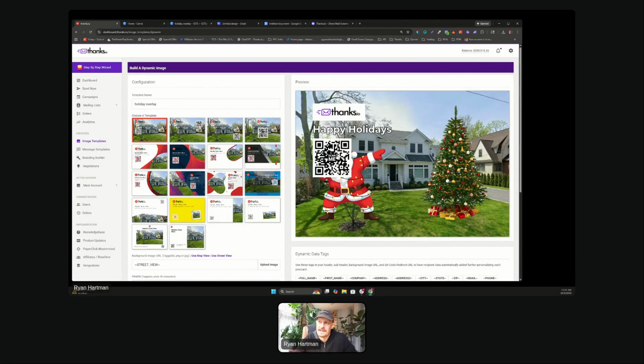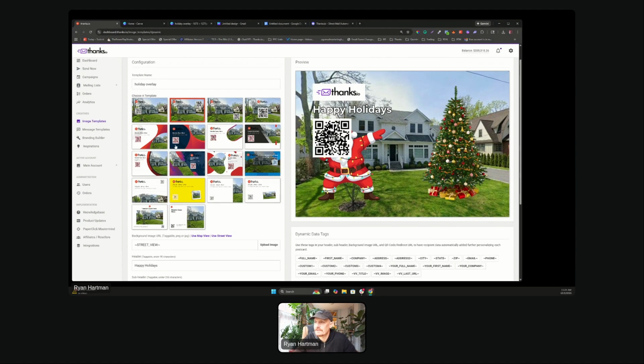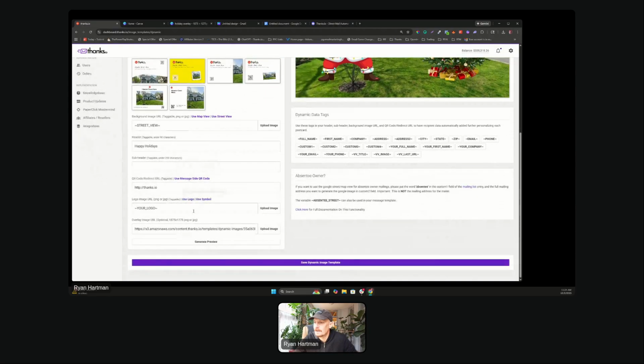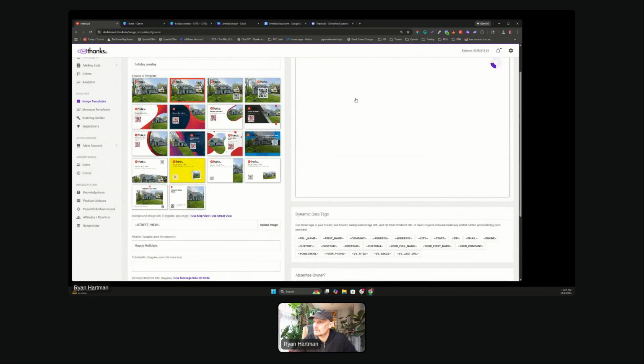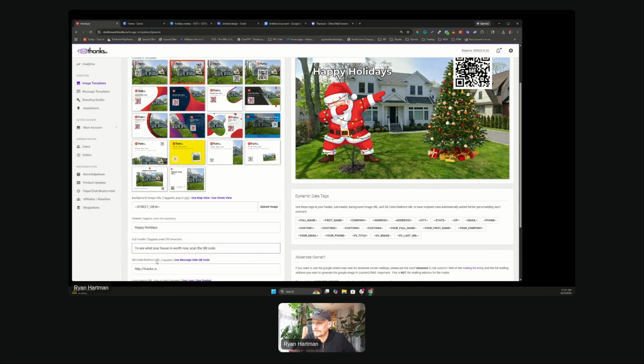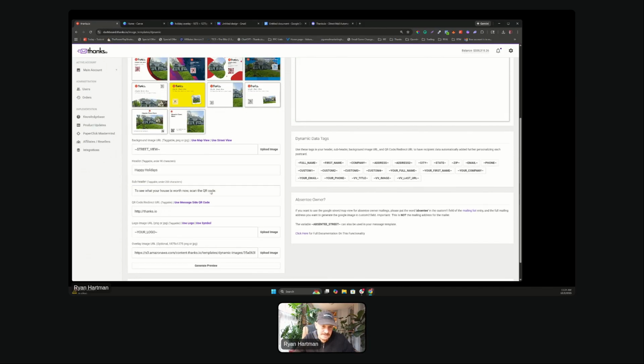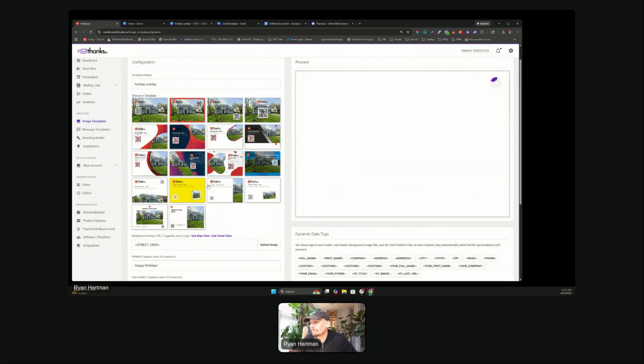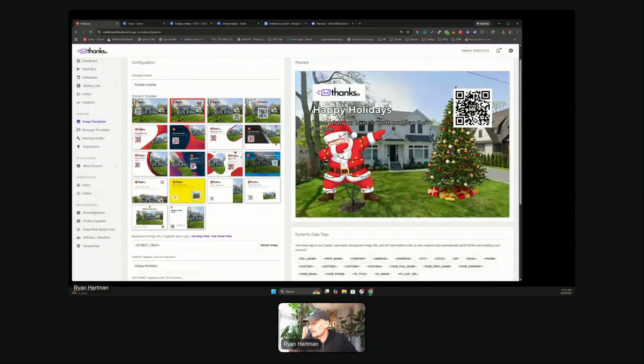And you'll see now it covers Santa. So you kind of want to adjust which of the templates here you want to use so that it fits with the QR code, or you go back into Canva and kind of move things around, right? So happy holidays, to see what your house is worth now, scan the QR code, right? Something like that. If you want to make it about business, and I have no opinions on that either way.